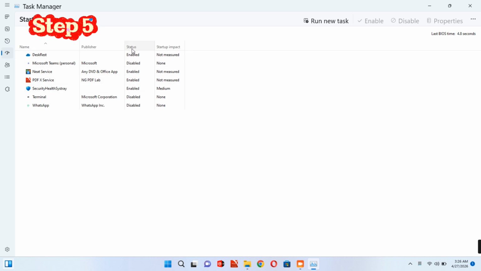To disable, click on the ones that say Enabled, and select Disable at the top left. Repeat that for other applications that say Enabled.